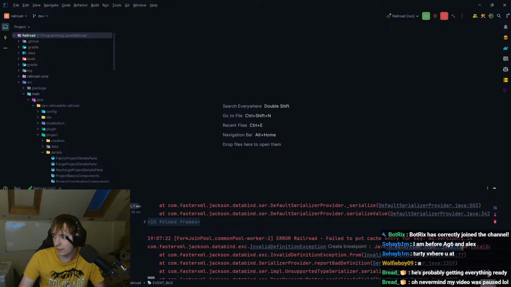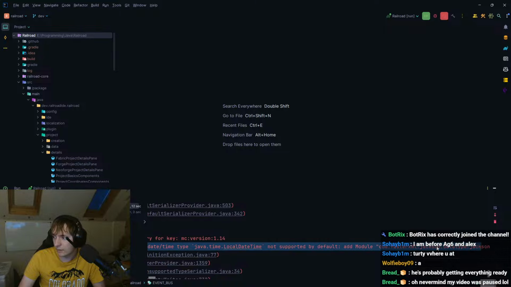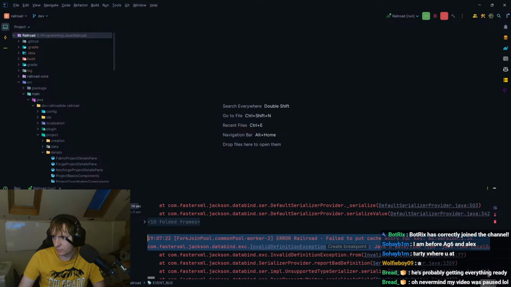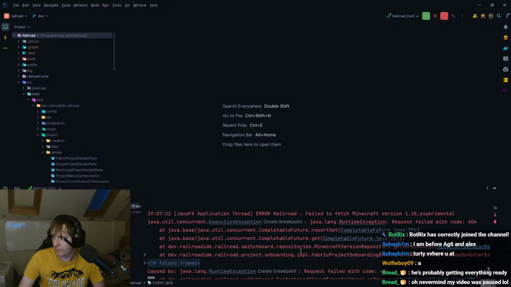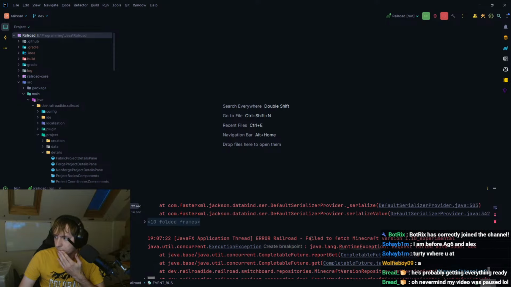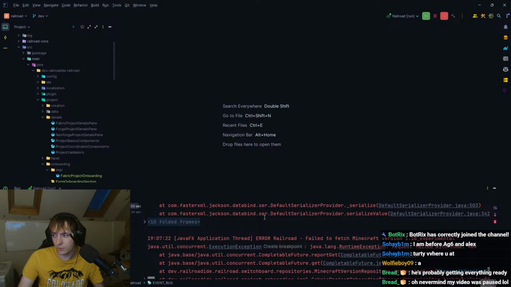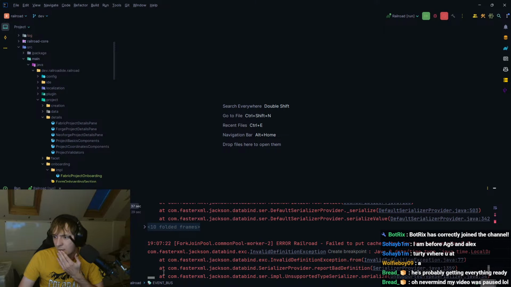Valid definition exception, Java 8 date/time, local date time not supported. Yeah, I'm not sure exactly. Here you go: request failed with code 404, failed to fetch 1.18_experimental. So there's a few niche Fabric versions which will need special handling.